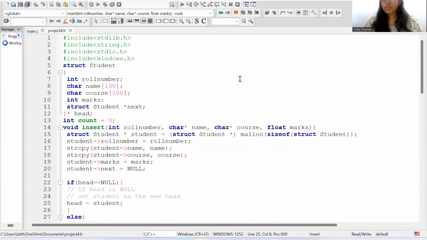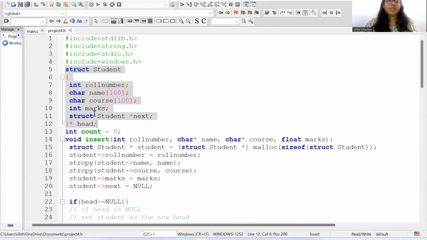As you can see, our code consists of two files. One is a header file and the other is a main file. The header file consists of all the core functions. All the functions reside in the header file and they are called in the main file as per the user input. Let me draw attention towards the struct student data type. It is a user defined data type. It consists of different data fields like roll number, name, course.